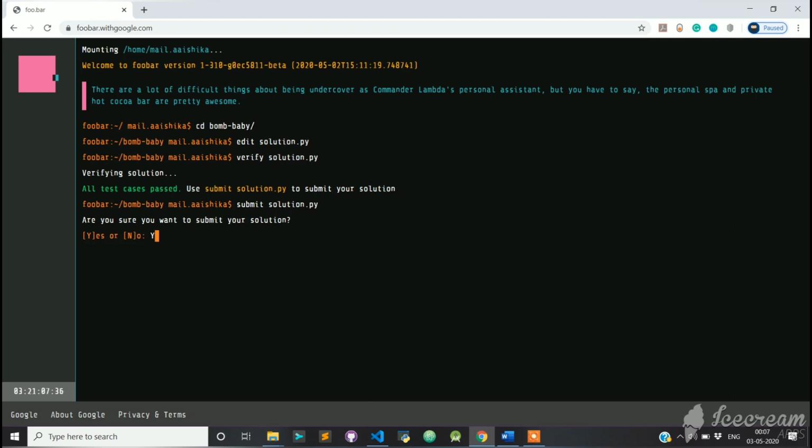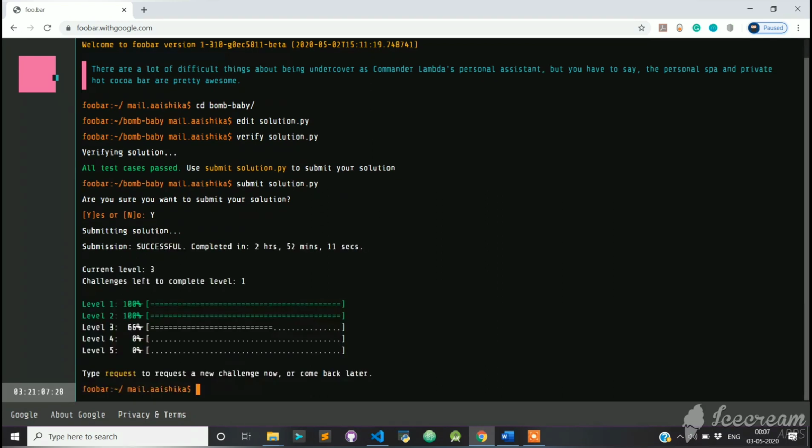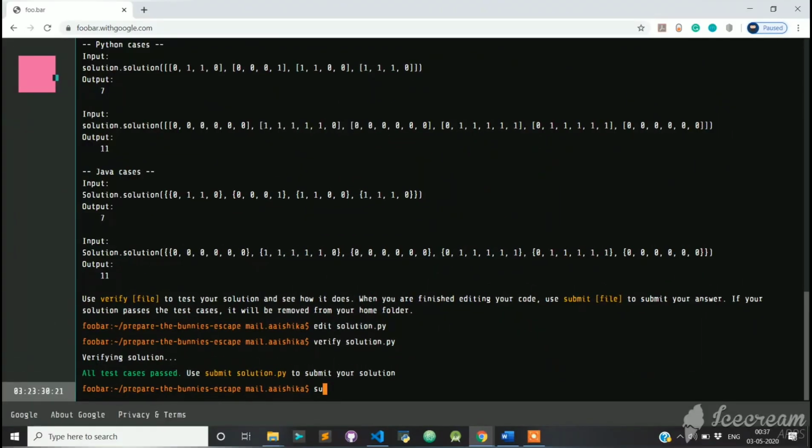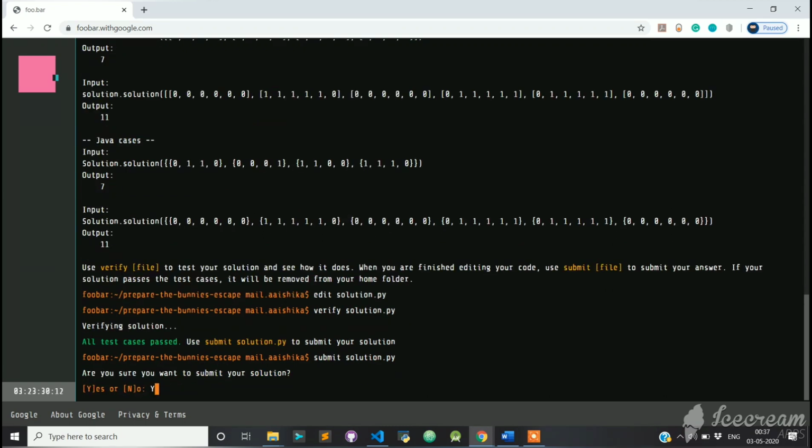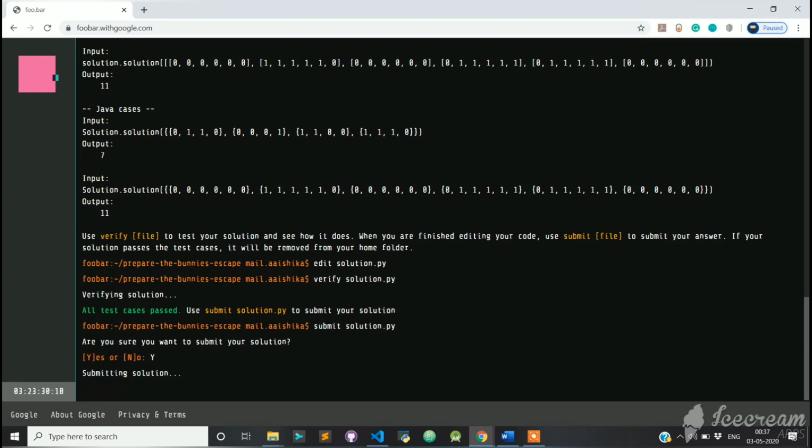Difficulty in solving the problems rises with each passing level. To get past level 3, you need to solve 3 questions. This is the screen that you get after solving question 2 of level 3. Here we submit the last question of level 3. We type Y for confirmation, and now Google Foobar runs our code against all the test cases.